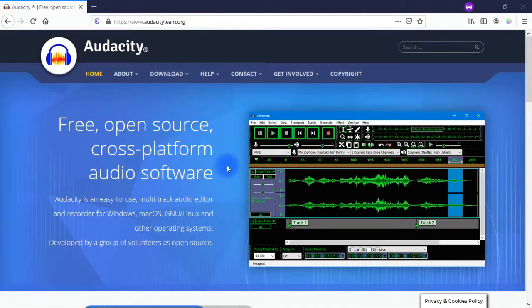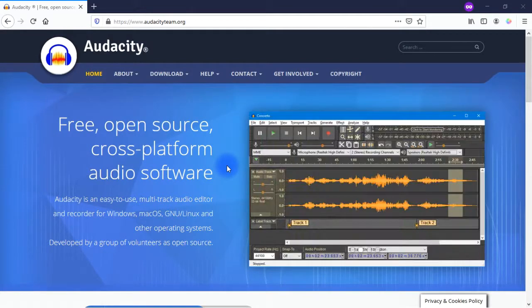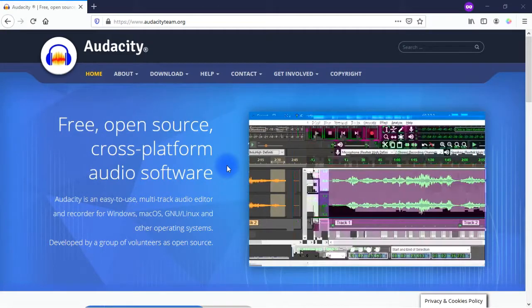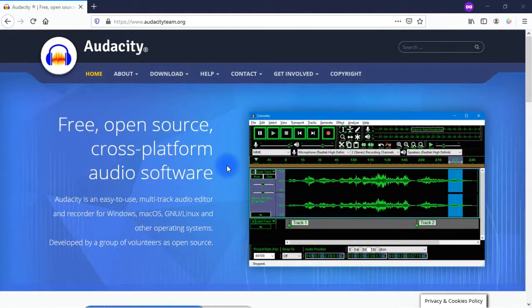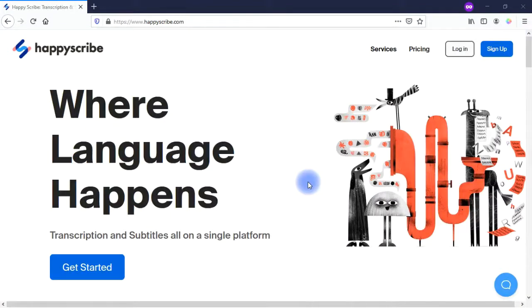Now, how about a free program for editing the sound on your videos? In this case, I'm going to recommend Audacity. And as far as I know, Audacity is 100% free. There is no paid option for Audacity. And I've been using Audacity to edit the sound on my videos for the last several months, and I definitely noticed an improvement in the sound quality for my videos. Now, the one thing I will say is that Audacity is a little complicated to use. So I recommend checking out some YouTube videos on how to use Audacity before you jump in and start using it.